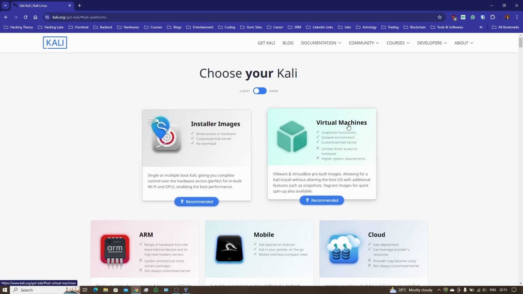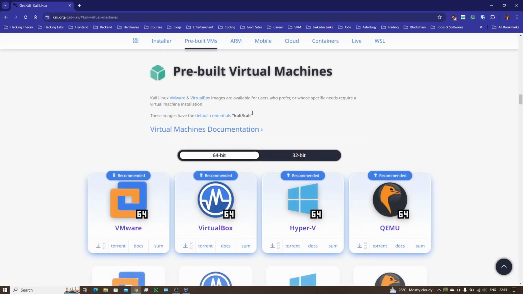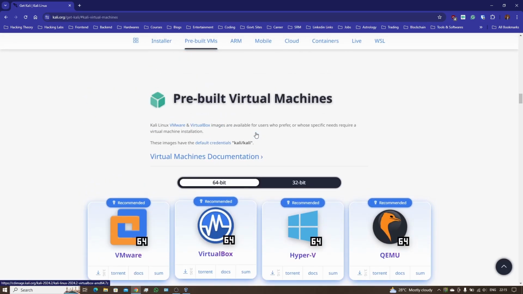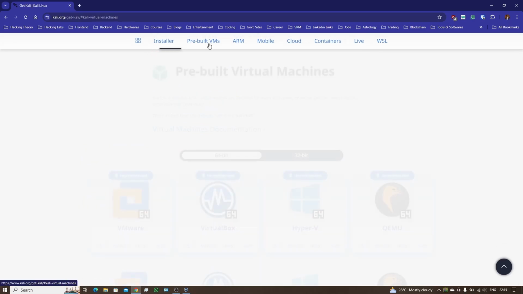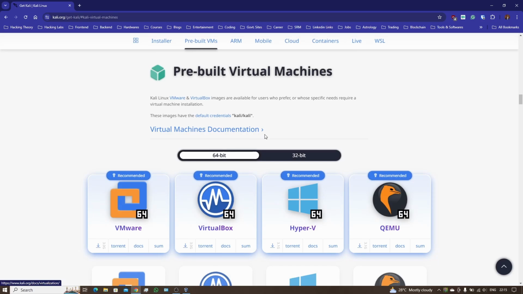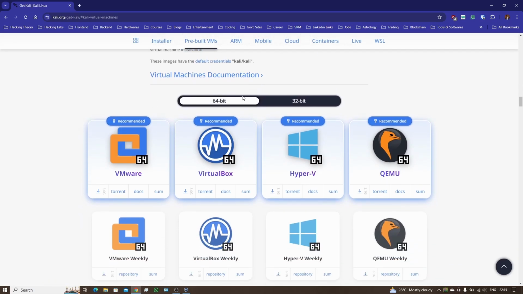Now I'll let you know why we are using the virtual machines. Let's just first download it, then we'll get into it. Okay, now if you click onto this pre-built VMs, we can see there are two architectures, correct? One is 32-bit and one is 64-bit.